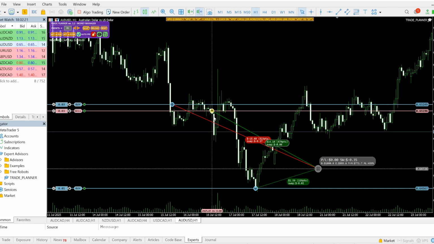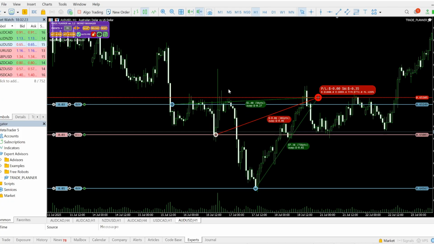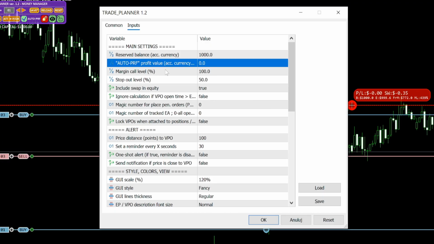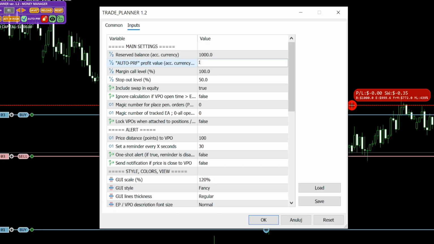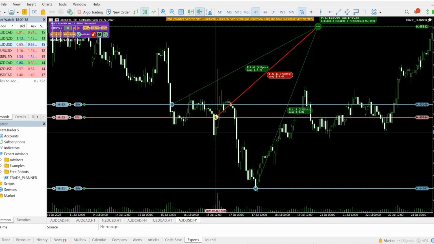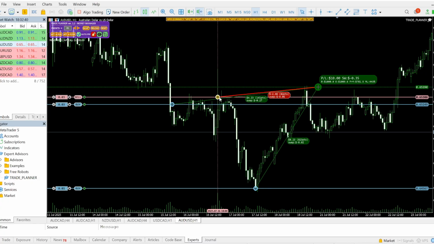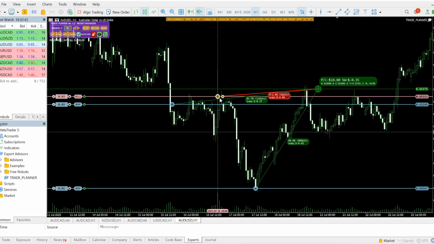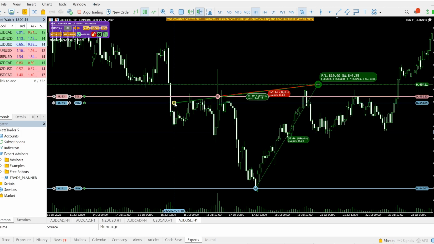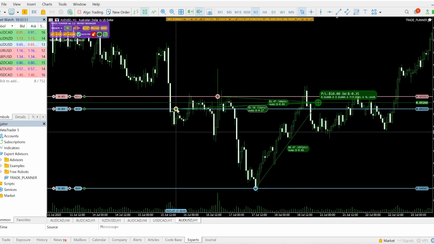And we see the results. And of course, if you wish to set a profit level different from 0, go to Input tab and go to Auto Profit Value. Then we set, for example, $10. Yes, and we do exactly the same thing like previously. So whenever you modify any VPO linked to the evaluation point, the program automatically recalculates evaluation point price.